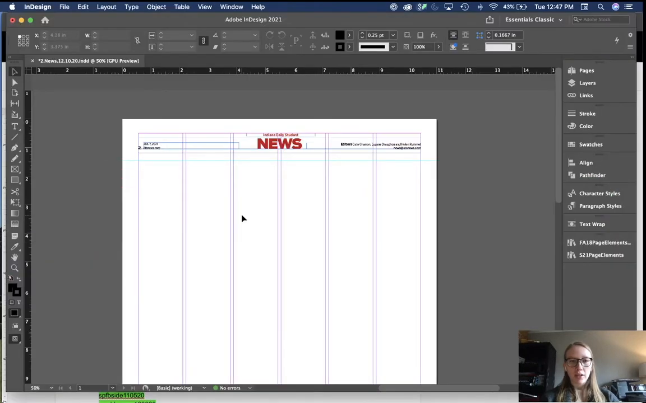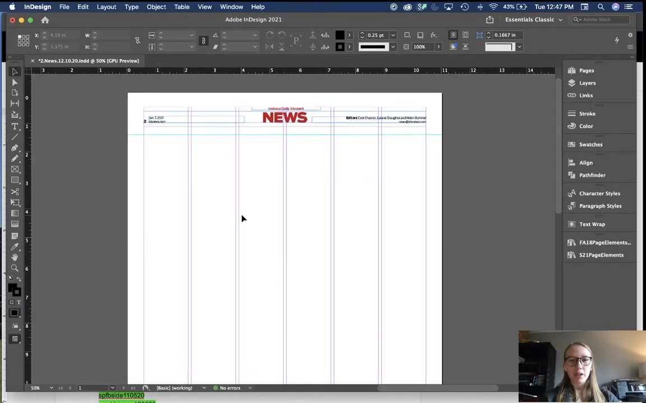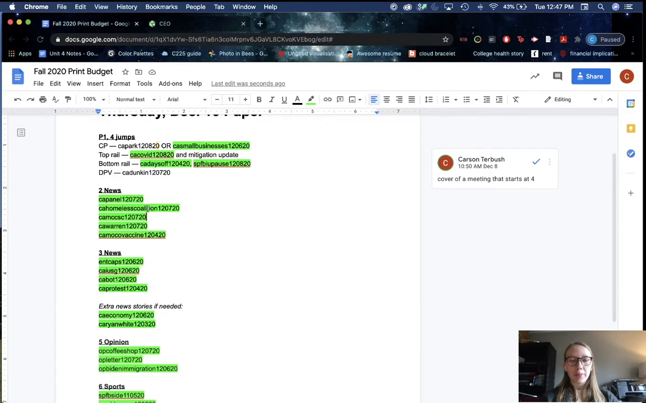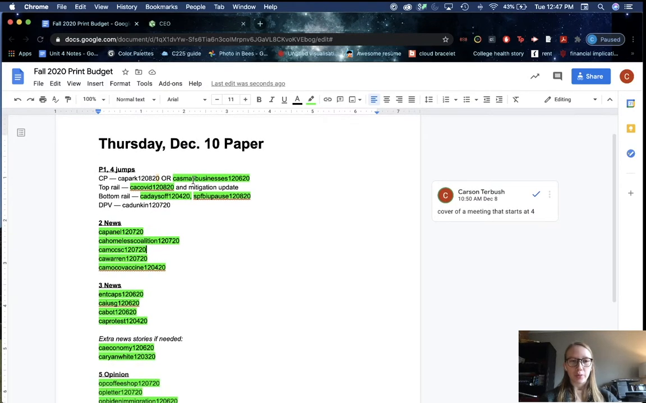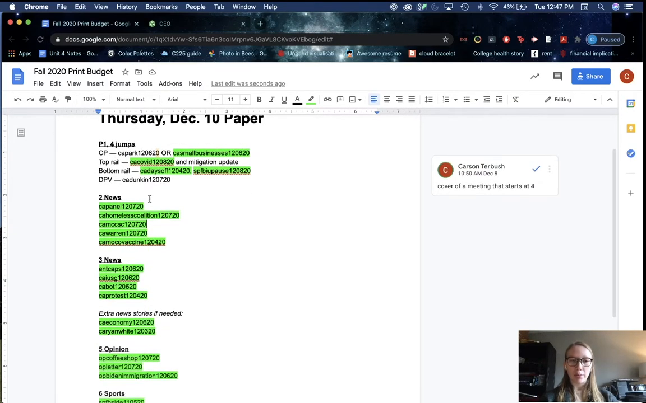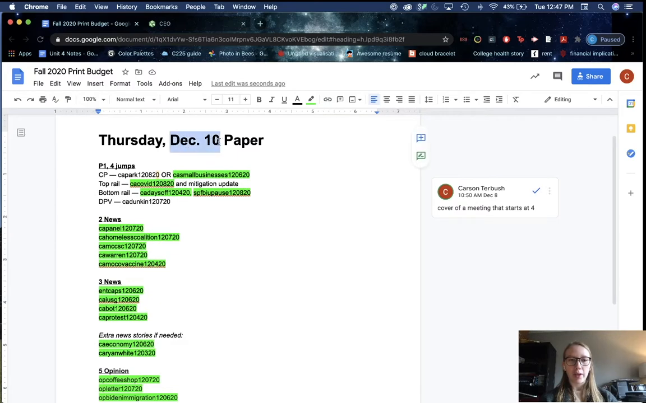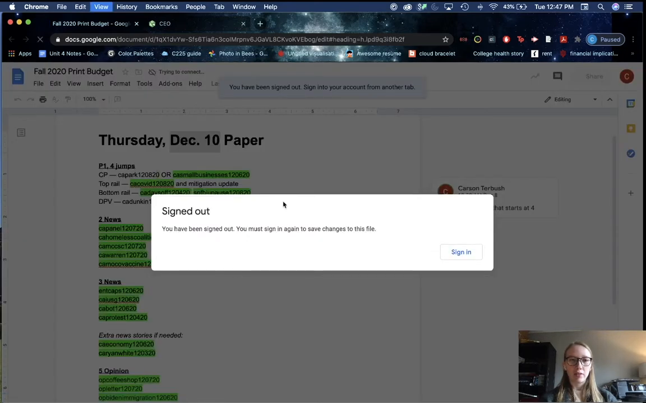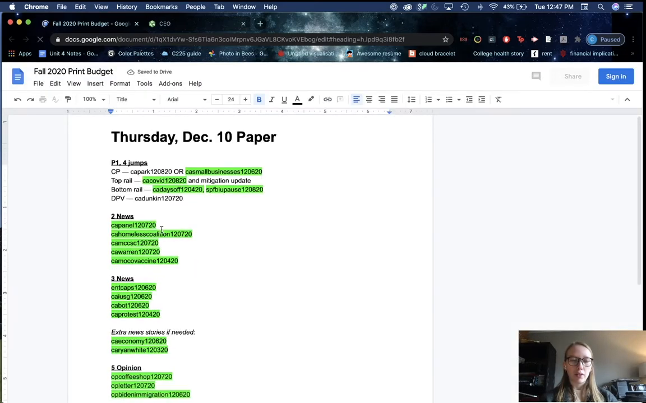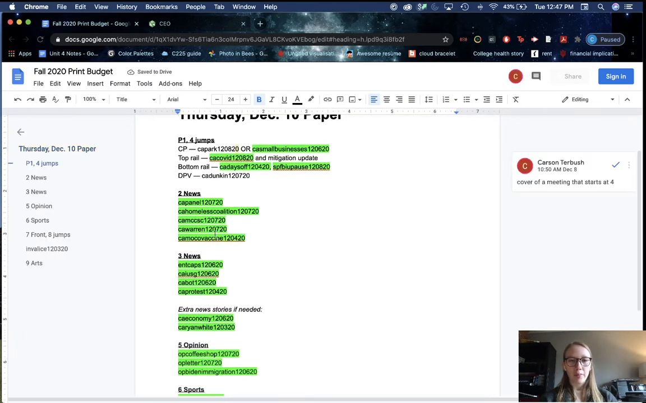So typically when we put stories on the print budget, you are supposed to start from the top, which is usually the most recent story. You can see these stories are all from December 7th, and then the bottom one is from December 4th, so it's the least relevant to when the paper is going to come out, which is going to be in a few days. So we'll go ahead and start by putting the first story in.